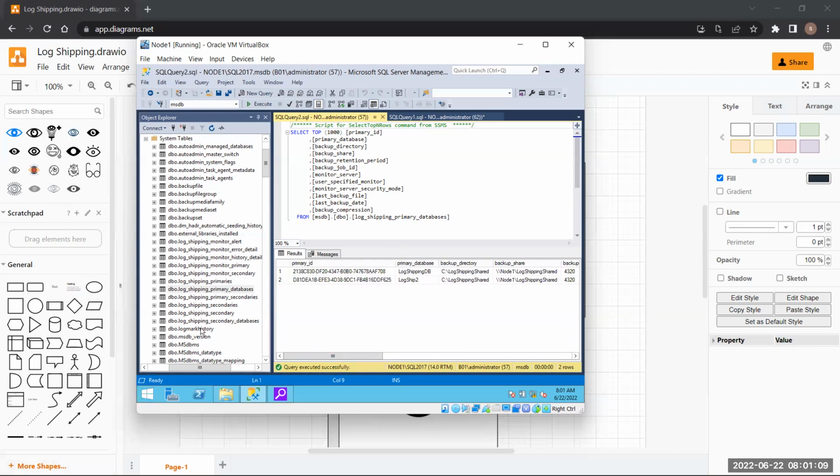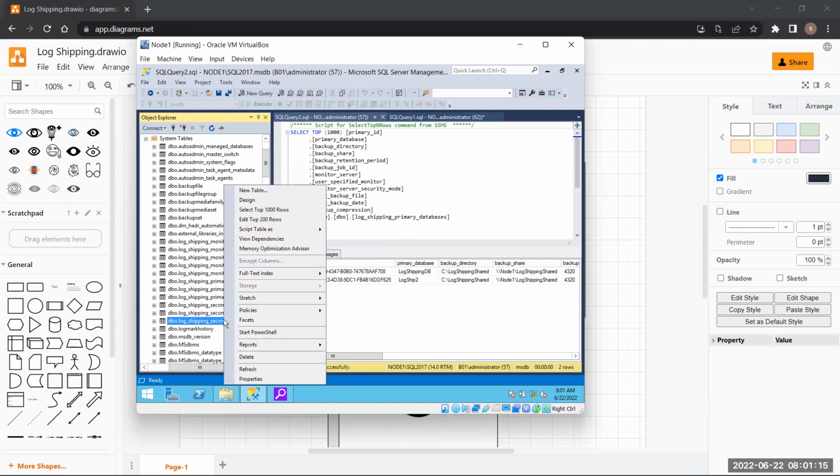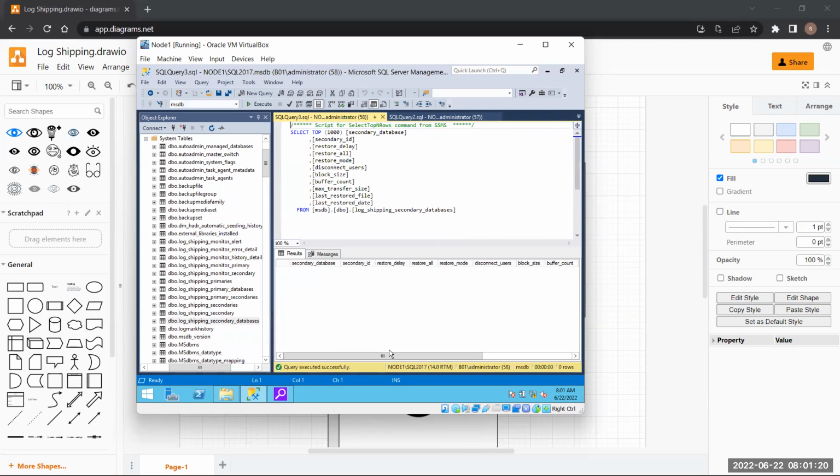Do we need to check secondary as well? Let's go to check secondaries. Secondary results. Let's check what we have in select 1000 rows. Okay, we don't have anything yet. Secondary has not been used yet. When will the secondary come into role? After we take a backup in the primary one, right? The primary has yet to run, right?